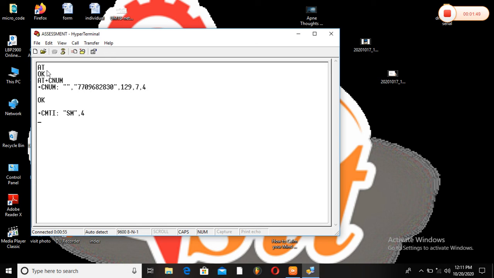The next command is AT+COPS. This command attempts to select and register the GSM network operator. By using this command we can select or identify the different registered GSM networks.